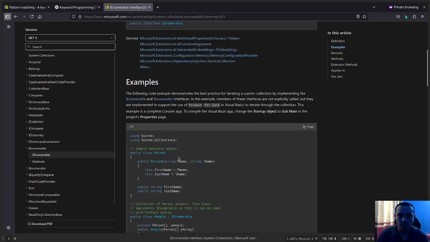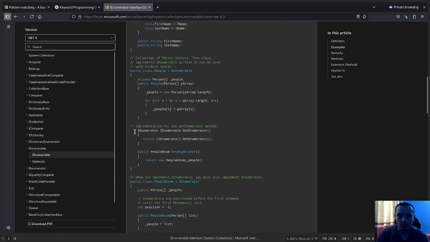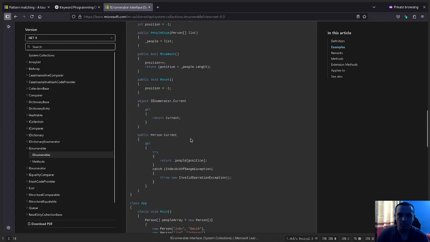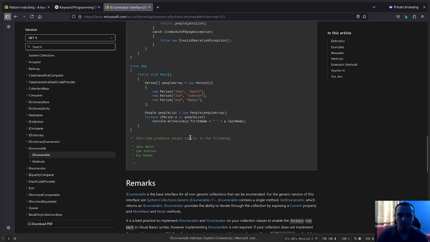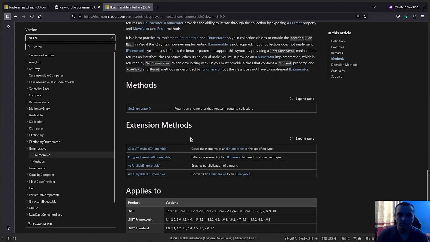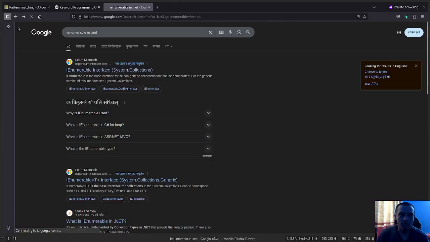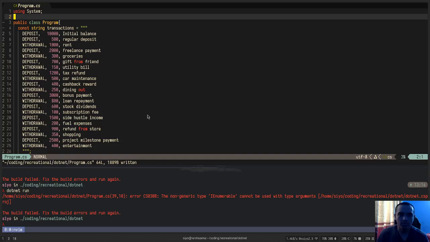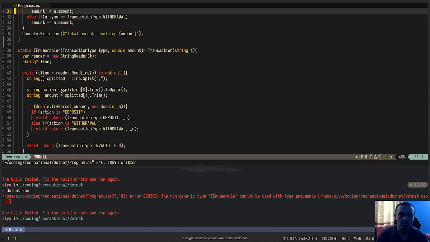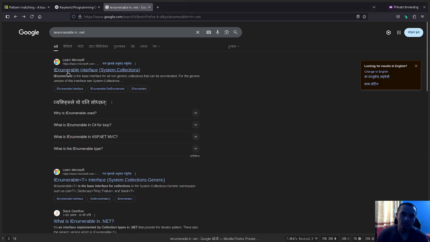Using System.Collections.IEnumerator, IEnumerable.GetEnumerator. Okay. Wait a minute. IEnumerable. No, IEnumerable. Static IEnumerable. This is a type, right? Why is this not working?